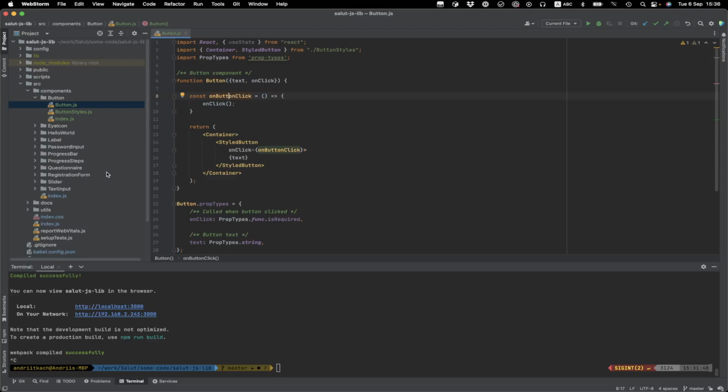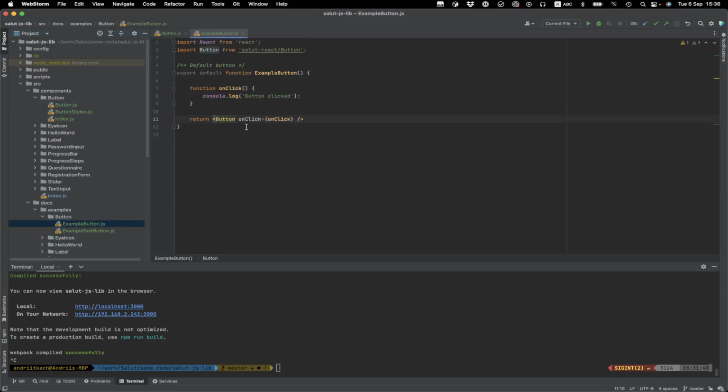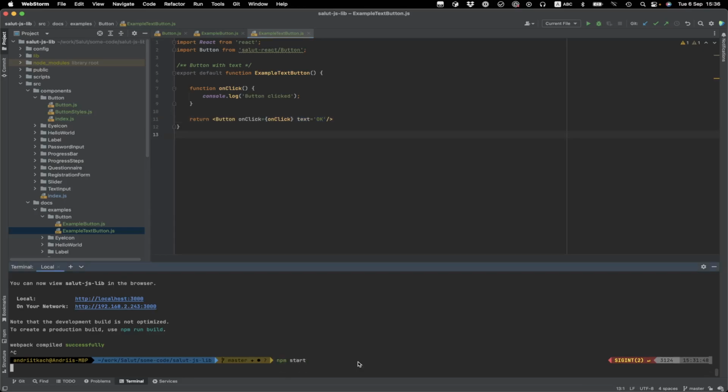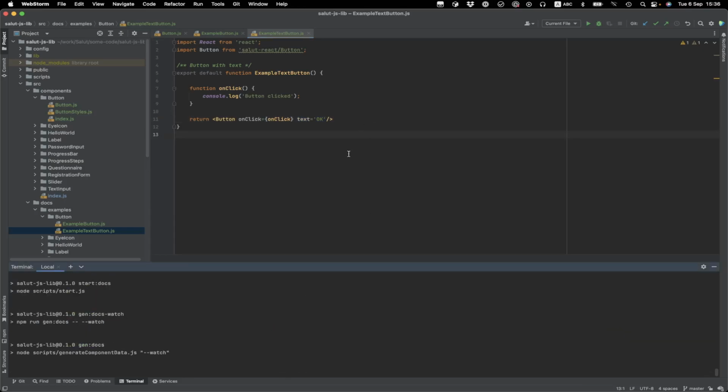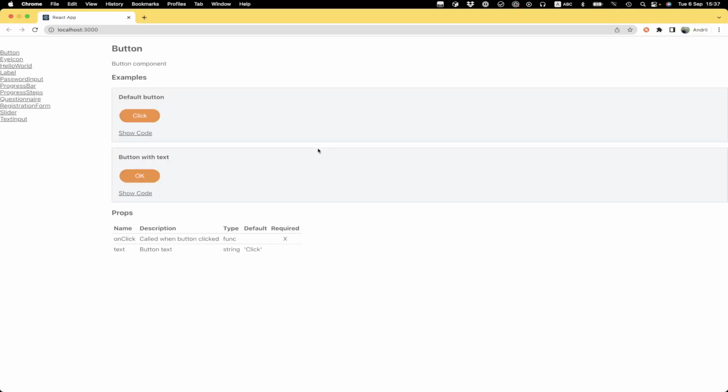But also as part of this workplace, we have examples of how to use these components. For example, here for a button component, I already created two examples. We import the button component from our Salute React library, and then just return it as JSX. I also show another use case where this button is used together with some additional properties like text.